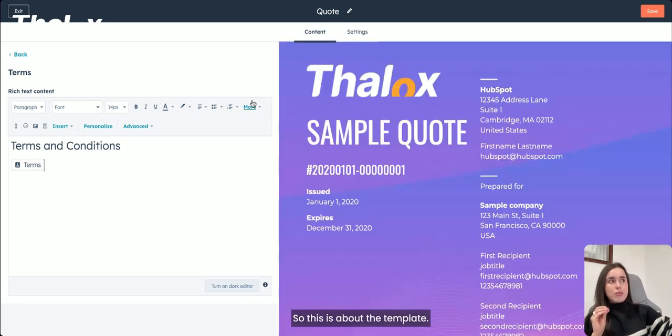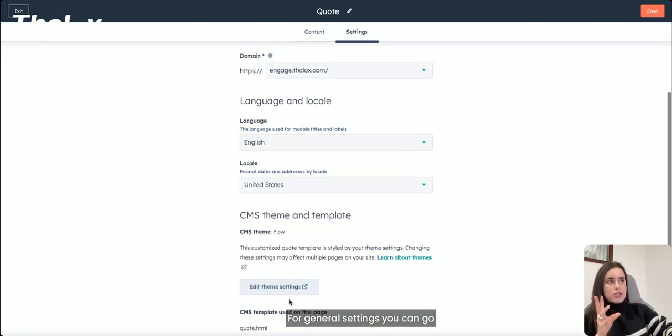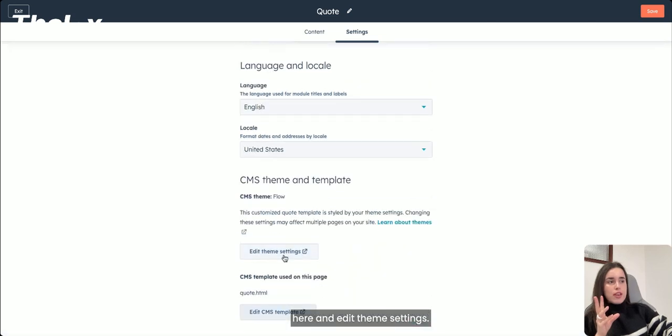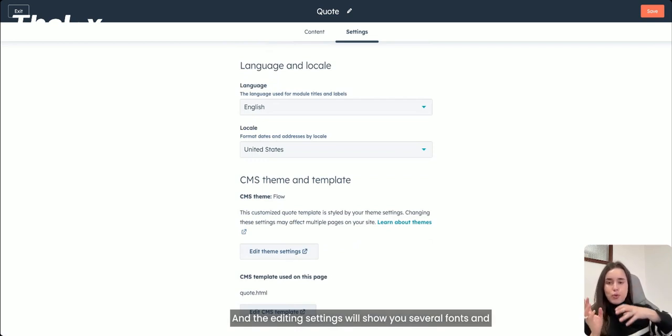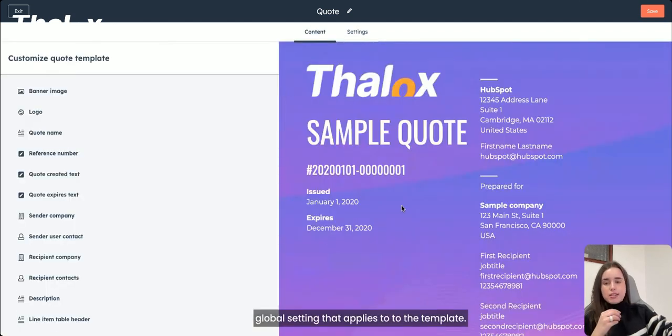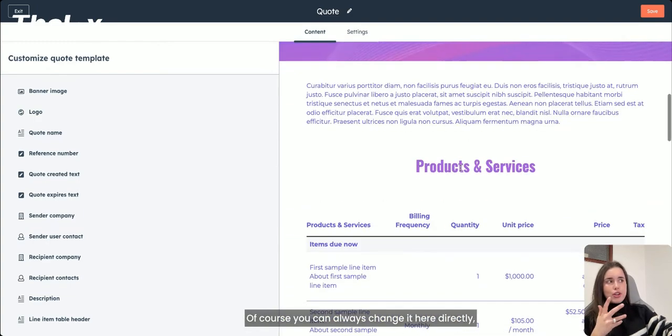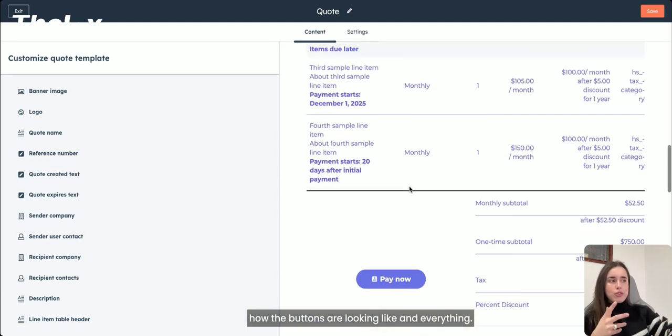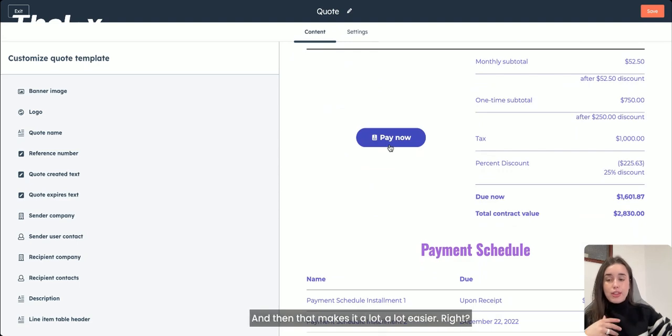So this is about the template. For general settings, you can go here and edit theme settings. The edit theme settings will show you several fonts and sizes and colors that you can predefine to have a global setting that applies to the template. Of course, you can always change it here directly, but at least there you can manage how the buttons look and everything, and that makes it a lot easier.